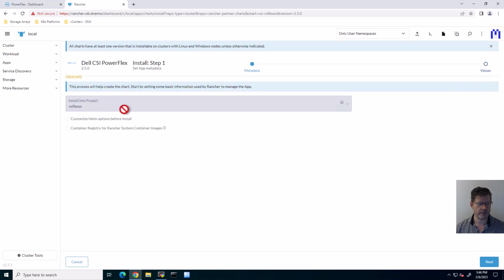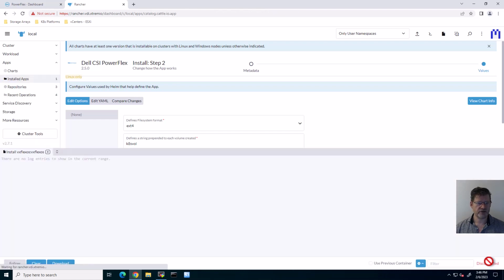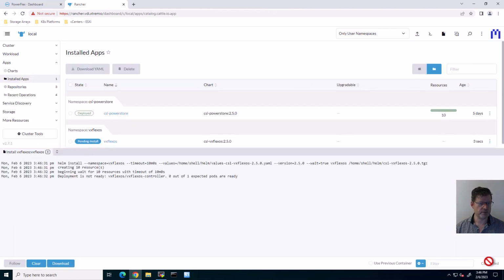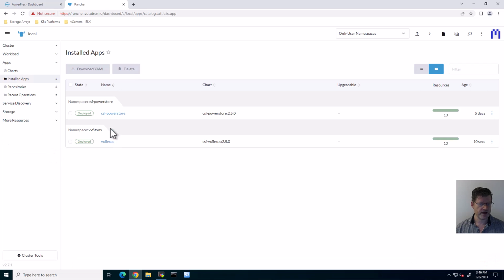It's already pointing into the right project and namespace that I've also pre-created. And with that, I can basically start the installation. So I leave all at default and then I simply click install. So now the Rancher environment will deploy the CSI for PowerFlex fully automated for me. And it's already successful, and you can see that next to the CSI PowerStore, which has been deployed, I now also have a working PowerFlex CSI driver.